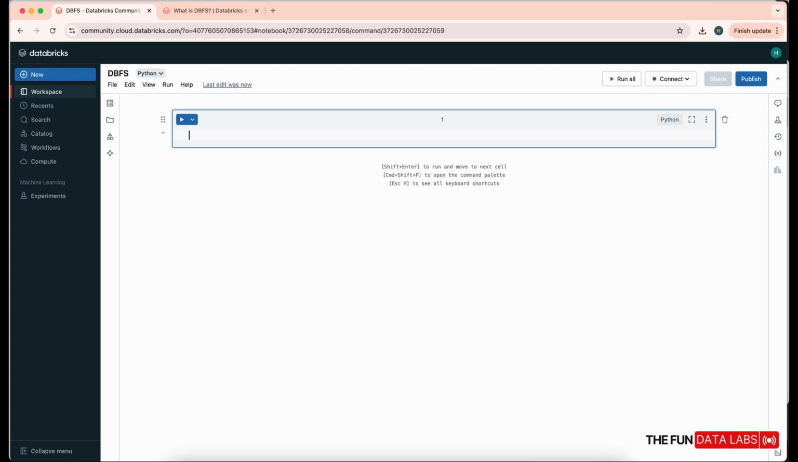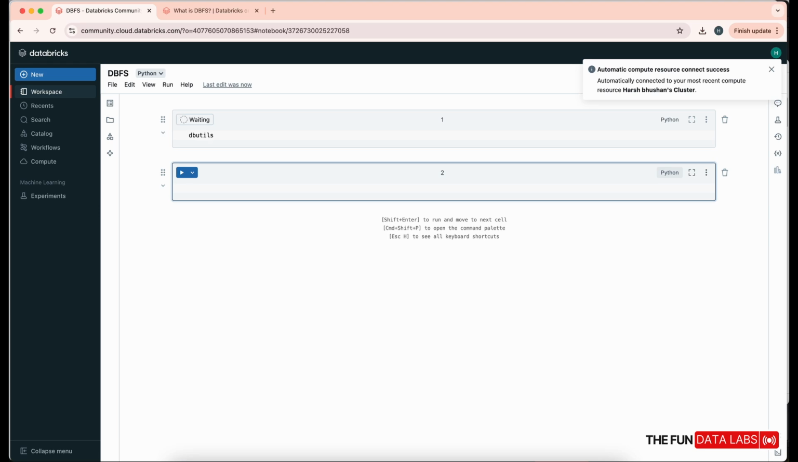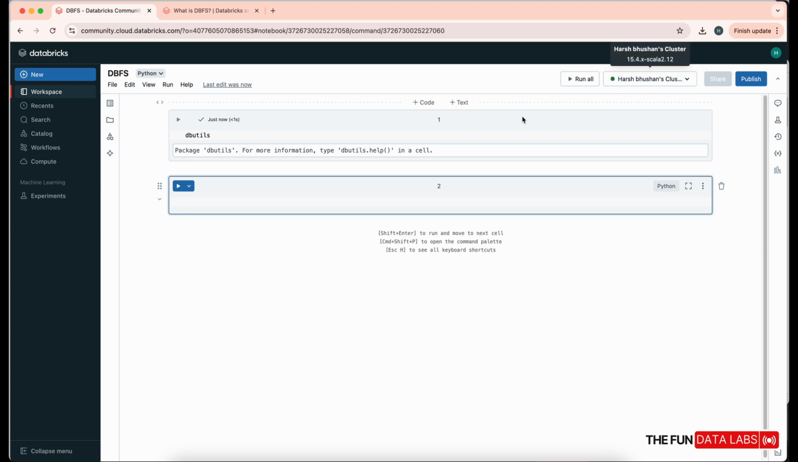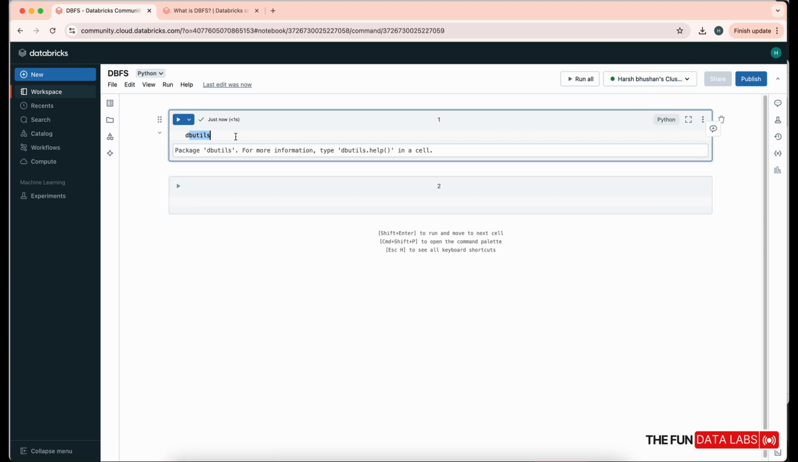That's the reason I always mention you should always start the cluster before you start working on Databricks. I have already started it, so I can attach and run. What happens? Let's write dbutils and run the cell. It knows that this is the package. For more information, type dbutils.help() in the cell, right? That is what I have done here. dbutils.help(). If I run it with Shift+Enter, it will provide me some information.